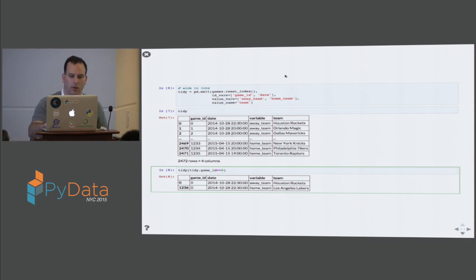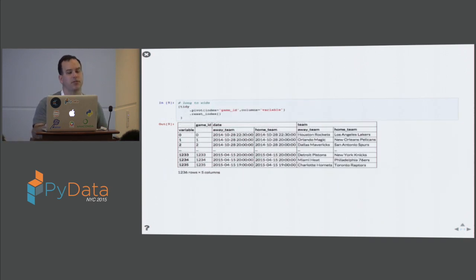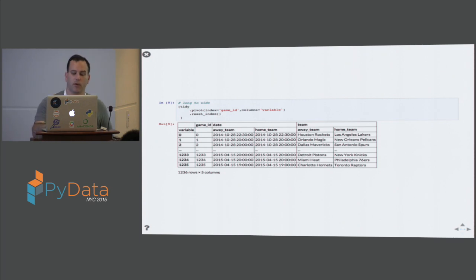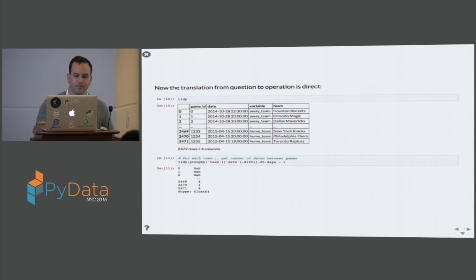And the inverse of this is long to wide. It's essentially a pivot. A lot of people are familiar with pivots, where you have a value in a column and you, in effect, group by on that and shift it like this. I'll show that in one second. So that's kind of the inverse of melt. Stack and unstack work on indexes; melt and pivot work on data. Yep, that's a good point. All right, so now we have our data in the tidy form.